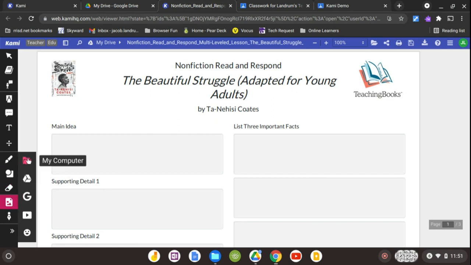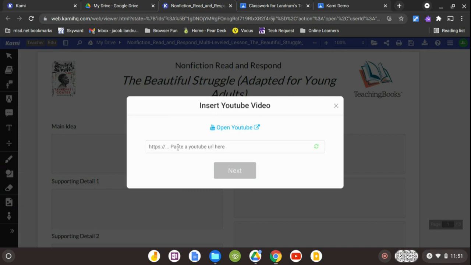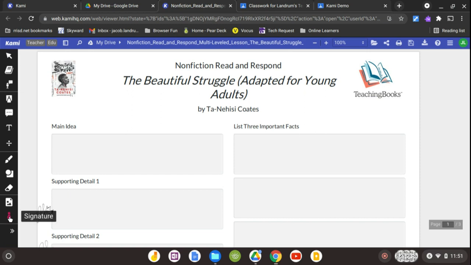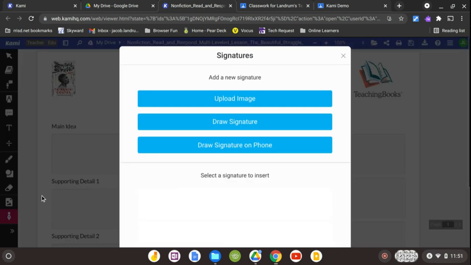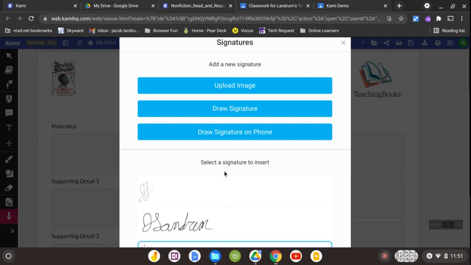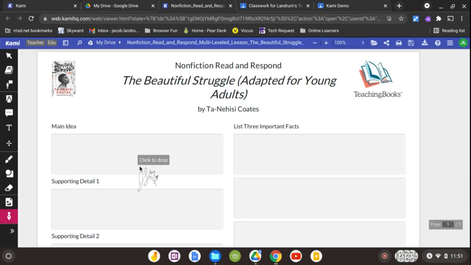You can import media from your drive. You can search. You can go to YouTube and just look at it. You can copy and paste it, or you can open YouTube and do it that way. And then they can also put in a signature if they want to. I have a few signatures here that I was playing with, and you can just say insert and drop it there, if that's something you ever wanted to do. So that's just a very, very quick run through.